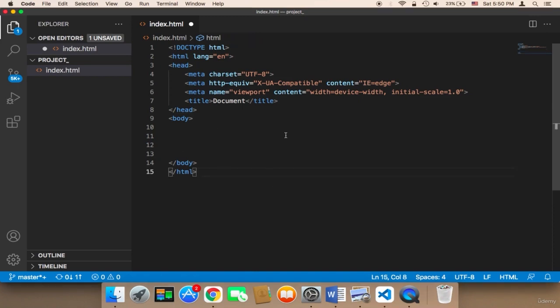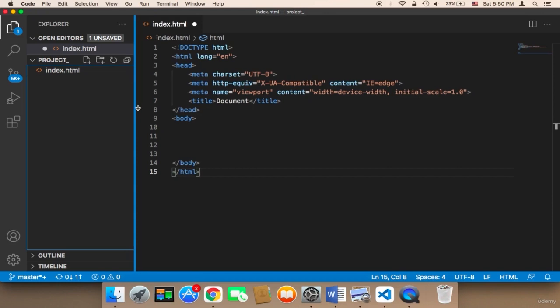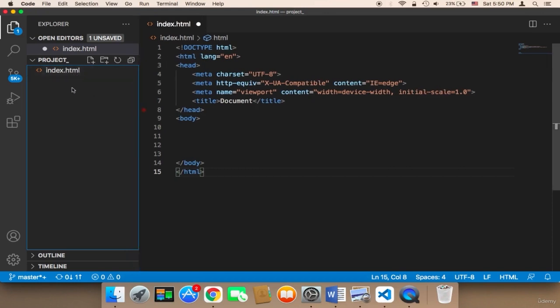Now what we need to do is work on the structure of this project folder. The first thing that I'm going to do is create a new folder. You can click on this folder icon, and you will be able to create a folder. I'm going to create a folder called assets, and then hit enter, and this is going to create this folder.